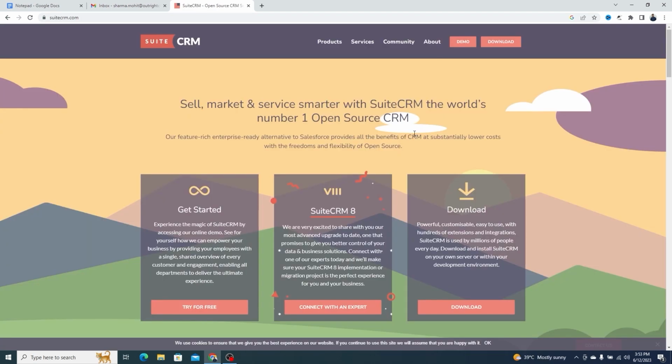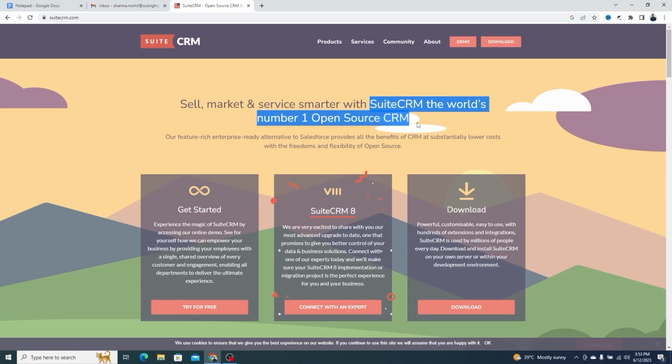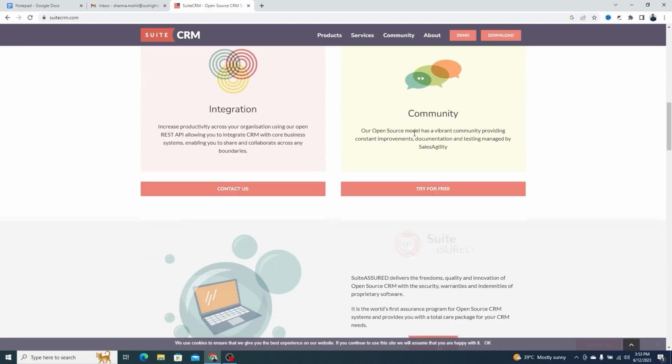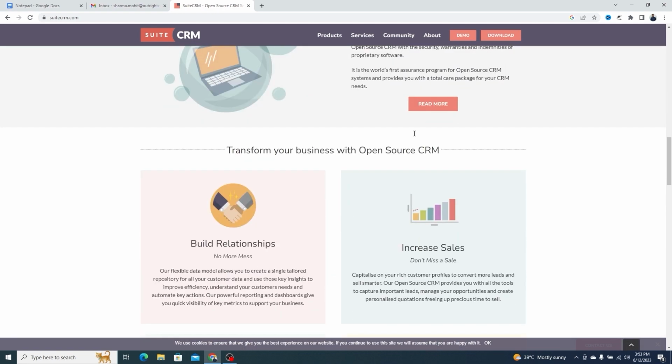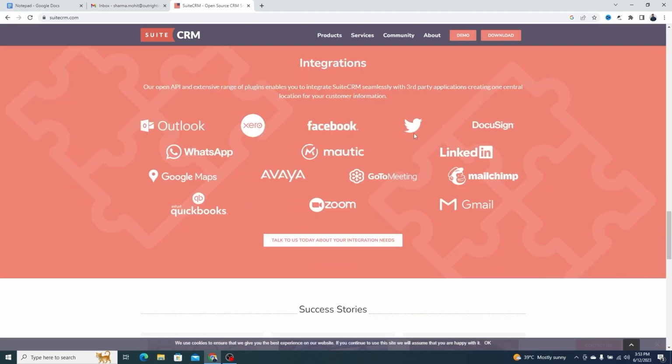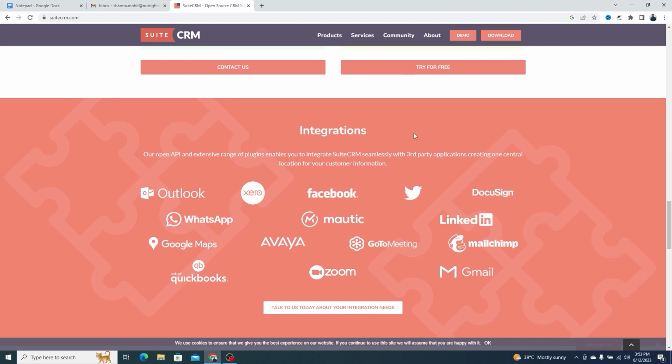As you open the CRM software, you can see that Suite CRM is the world's number one open source CRM software application that can simply handle your marketing, selling, and other services in an automatic way. As you scroll down the page, you will find multiple reasons that will force you to stay on this best-in-class software. Here you can see that Suite CRM has already been integrated with top solutions like DocuSign, Outlook, WhatsApp, LinkedIn, Facebook, Gmail, and more.